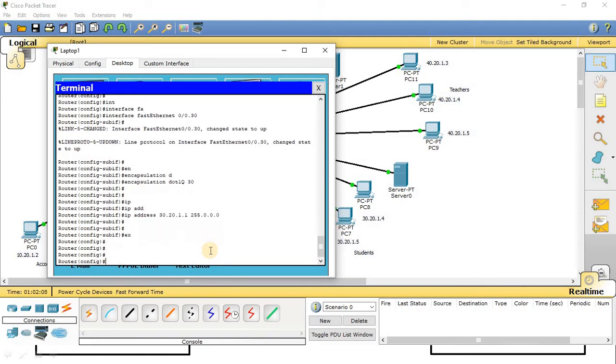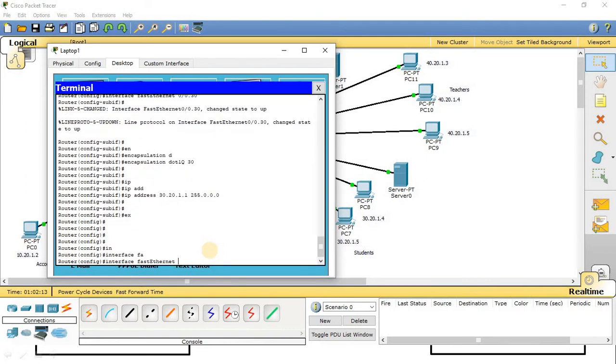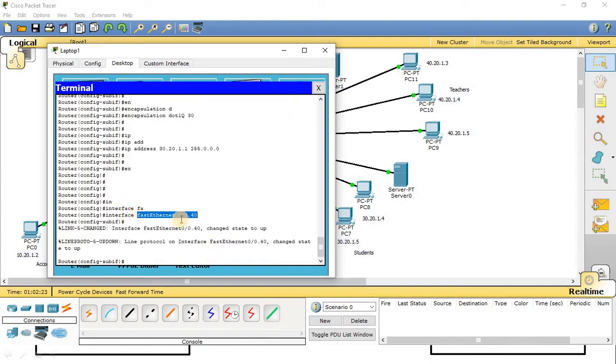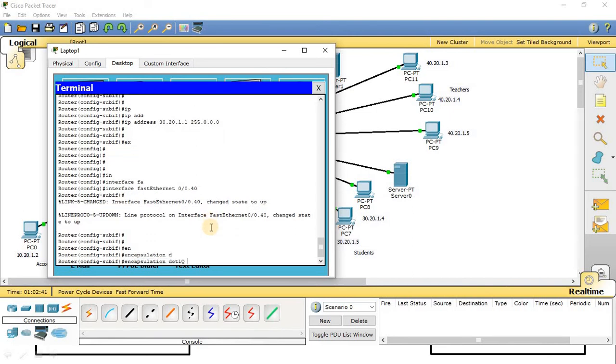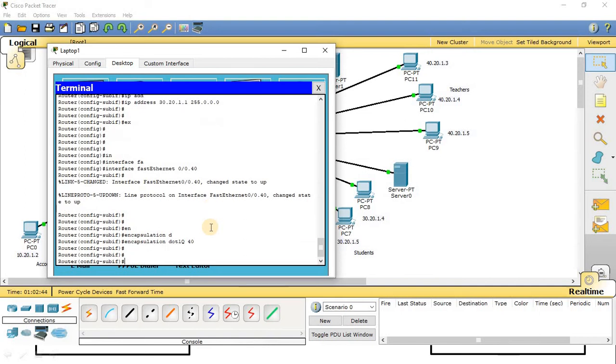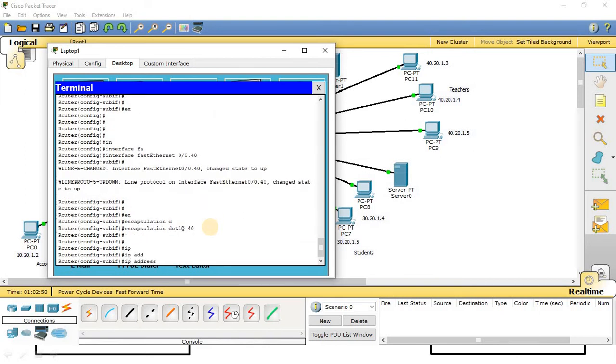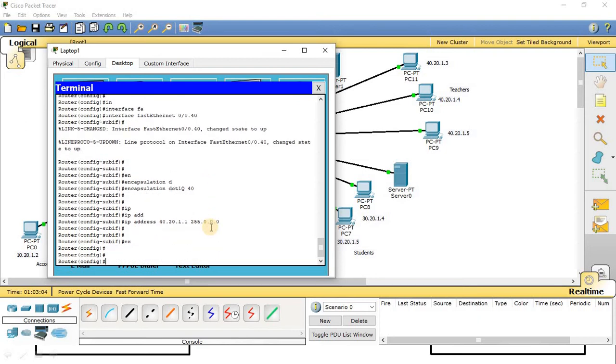Okay, exit. Again interface FastEthernet 0/0.40, another sub interface that I have created, because these three computers of the teacher VLAN will be mapped with the sub interface of the router. So observe, encapsulation dot1Q command followed by the VLAN ID 40, and now I will provide the IP address for this sub interface, that will be 40.20.1.1 followed by the subnet mask. Okay, exit.